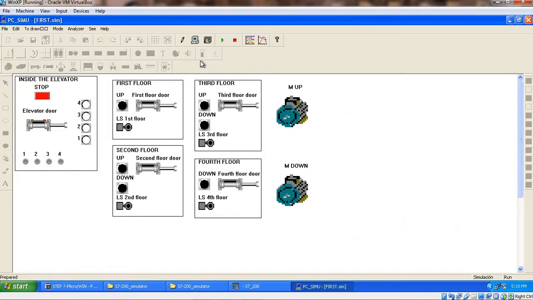So let's start the simulation. Let's say that the elevator is on the first floor and I am on the fourth floor. I will be calling the elevator by pressing the button at the fourth floor. So once I press that, the motor responsible for the forward or the up motion of the elevator will run, and will pass through the second floor and the third floor, and once it reaches the fourth floor, the door will open, and after 3 seconds it will close.